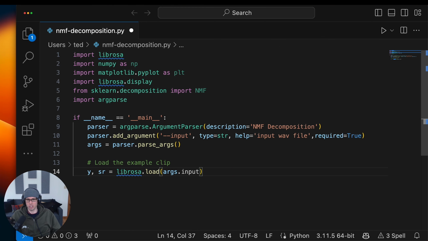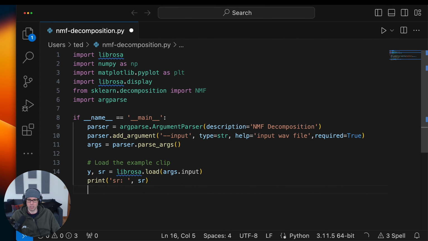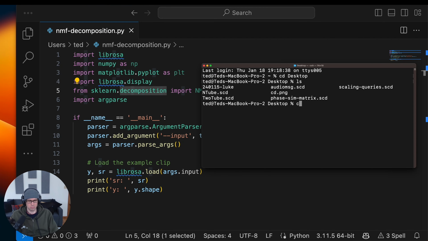And then this is going to give us what we're calling Y, which is like our time series from the sound file. This is actually the audio samples, 44,100 of them per second. So let's actually just print the sample rate. And then let's print the shape, which I think this should be a NumPy array. So it should be able to give us a shape here. Shape is a method that we would call on a NumPy array.